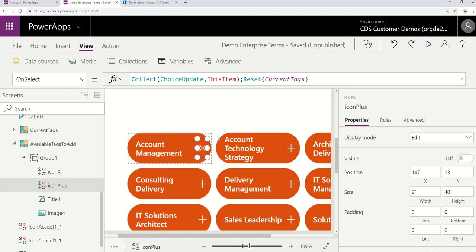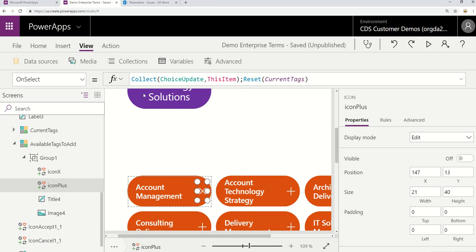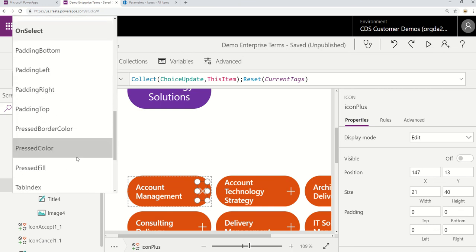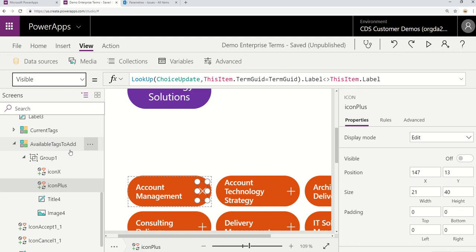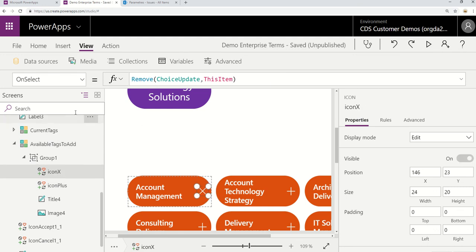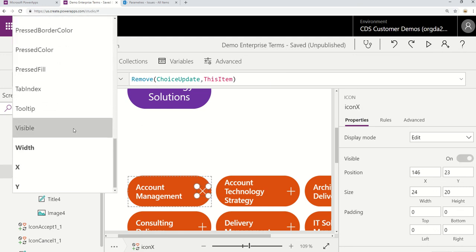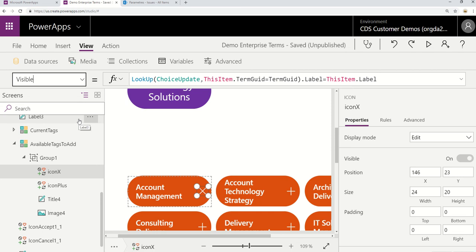To decide which should be seen, the X or the plus, all we're doing is we're checking. If you look at the visible property for the X icon, because the visible property for the plus is the opposite. Basically, I'm saying this is visible if we look up in the collection above and we find this term, right? Then we can show the X, because you only want to remove things that are there.